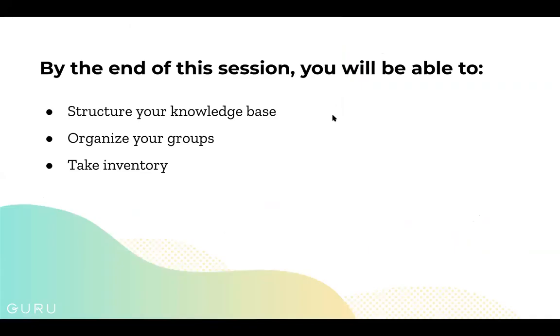Okay, so what we intend to do today. This is going to be a learning lab and we're going to use learning objectives. Today we want to talk about how to structure your knowledge base, specific to how your team is structured, how to organize your groups, such as identifying your experts, contributors, and end users. And lastly, to take an inventory of your knowledge base, reviewing the current state of the knowledge.